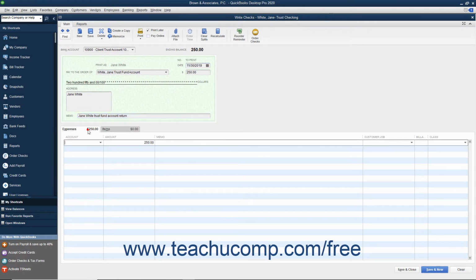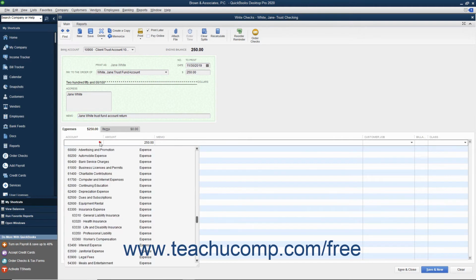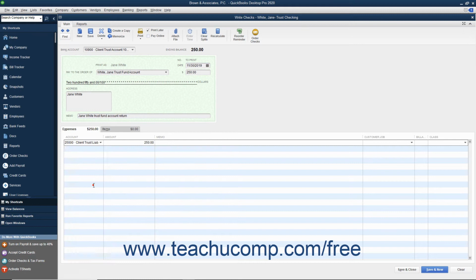Then on the Expenses tab shown at the bottom of the check window, select the Client Trust Liabilities account. Doing this will remove the amount returned from the amount of liability owed to the client. Be sure to also note the reason in this Memo field as well.